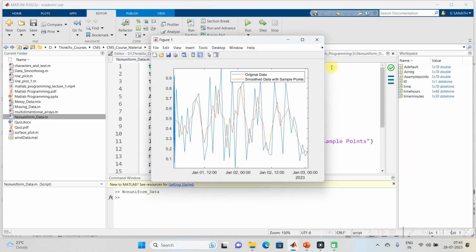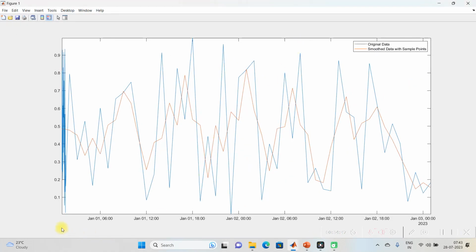You can see this now. The axis shows Jan 1, 6 o'clock, then 12 o'clock, for every 6 hours, next 18, that is evening 6 o'clock, then Jan 2nd, 12 o'clock, again 6 o'clock, like that. Here is the original data and this is the smooth data with sample points. But still, in the first half hour, there is noisy data present here.